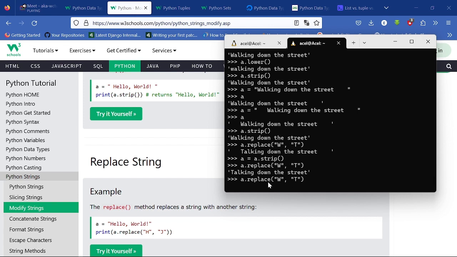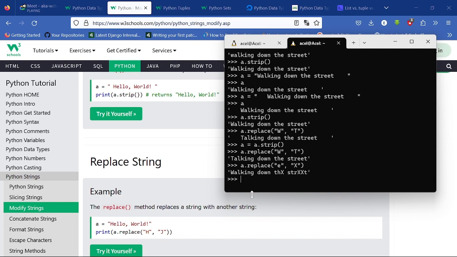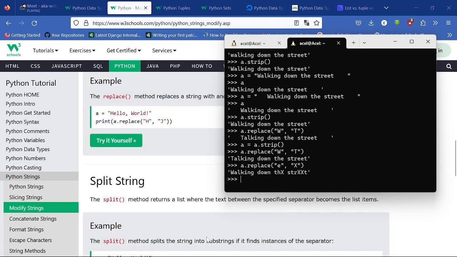But let's say we want to replace something like E with X. It replaces all the instances of E in our string. If you notice, it replaces the E that we had here, the E that we had here, the E that we had here, with X, and X over here as well. So that's how the dot replace method works.